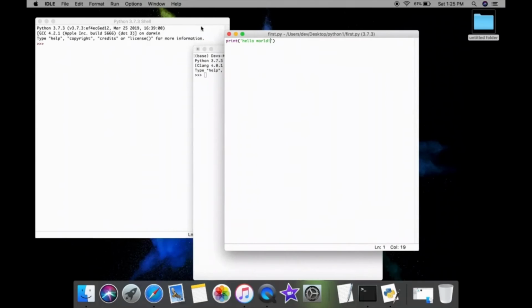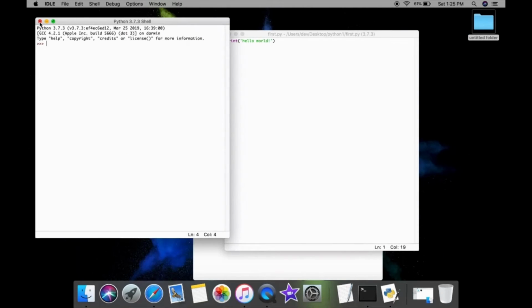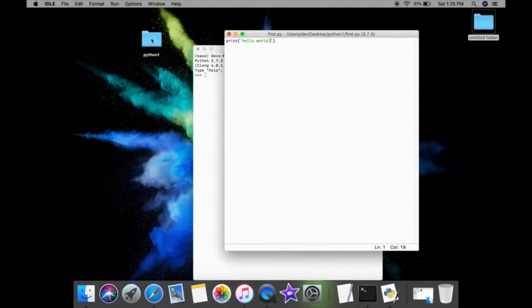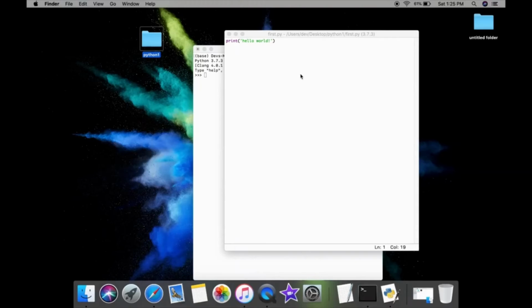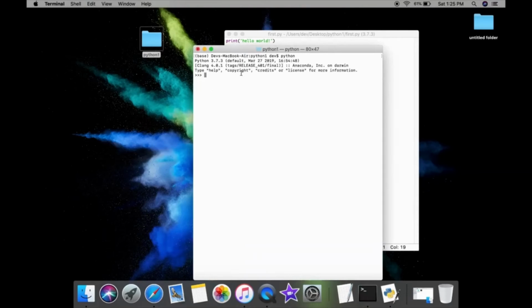Now one more thing, here we have a Python 1 folder. If you check the options here, there is no option to open the terminal in this folder. You have to search for the terminal, then access the directory with cd and the path, and then go there. What if you could directly open the terminal on this folder?